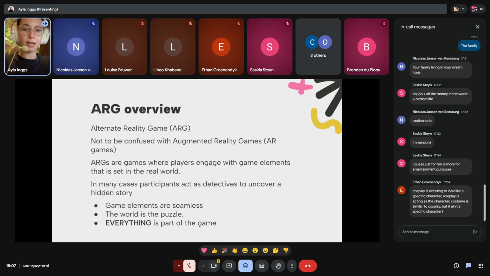A lot of times, the games or the puzzles within the game are seamless. Everything in the real world feels like it could have been in another world, in an alternate reality. Everything in the world is a puzzle, so the world itself becomes a puzzle. It could be so simple. It could literally be a business card that you pick up off the street, or a website that you discover, something like that.